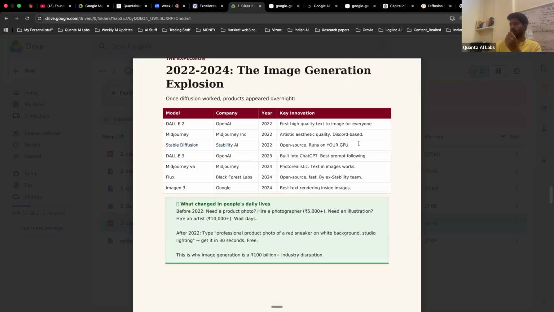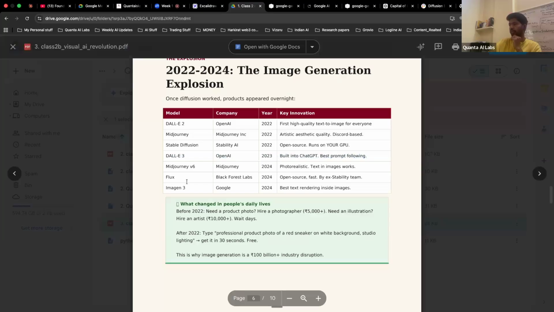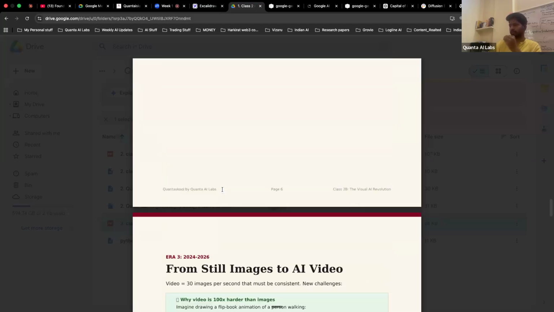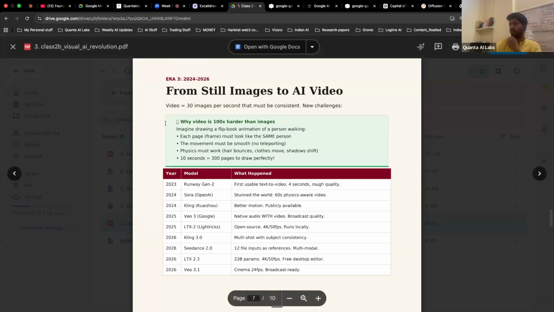Stability.ai is also coming at that particular time. DALL-E 3 from OpenAI in 2023, then Midjourney V6 in 2024. Flux is completely open source, from the ex-Stability team. Then Imagen 3 by Google, and right now there are a lot, like Z Turbo, there is Flux Kelvin and all.